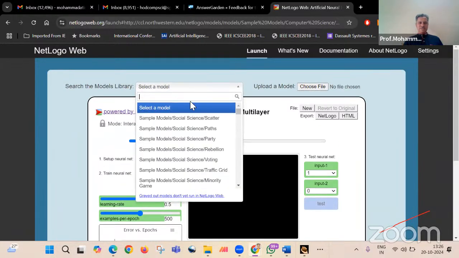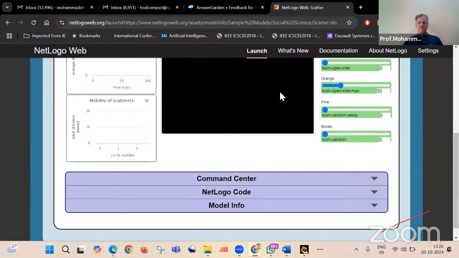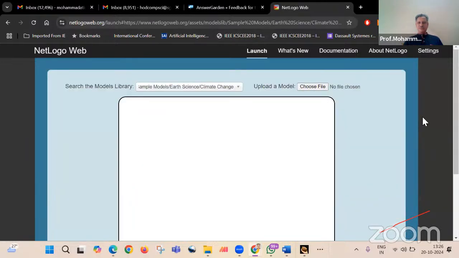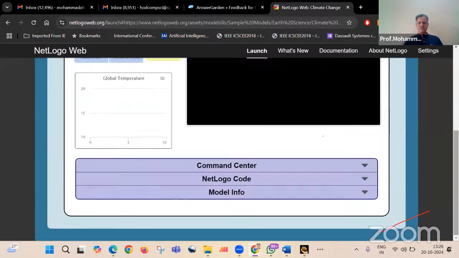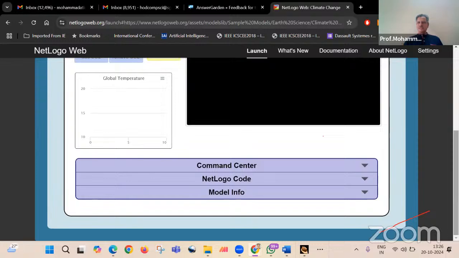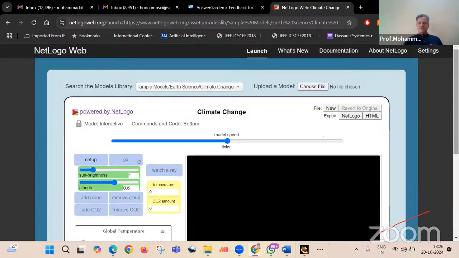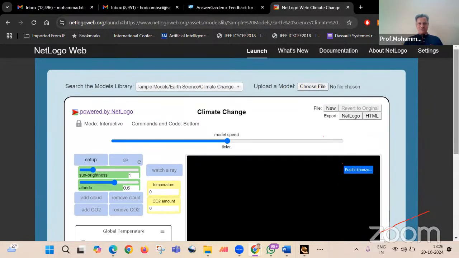Oh, I need to select a model. Launch it. I think there is some issue with my machine, that is, JVM is supposed to be installed. Okay, that's why it is giving some issue. Otherwise, it runs fine.